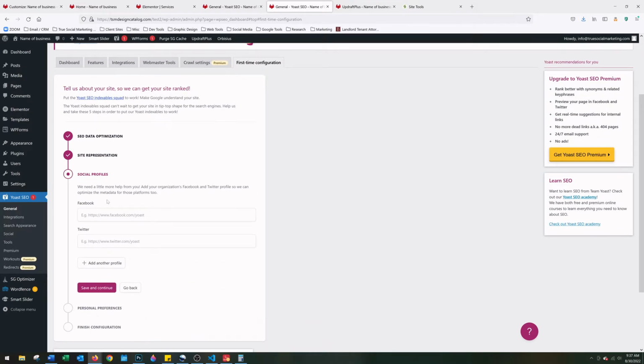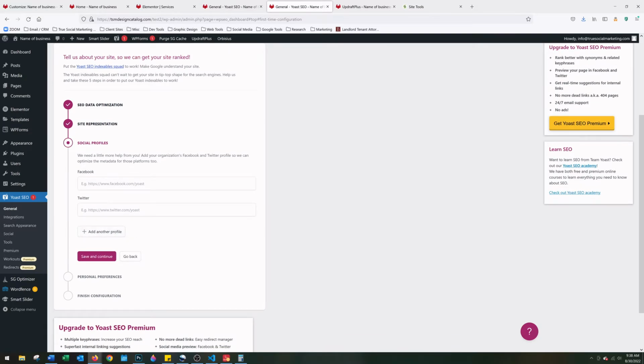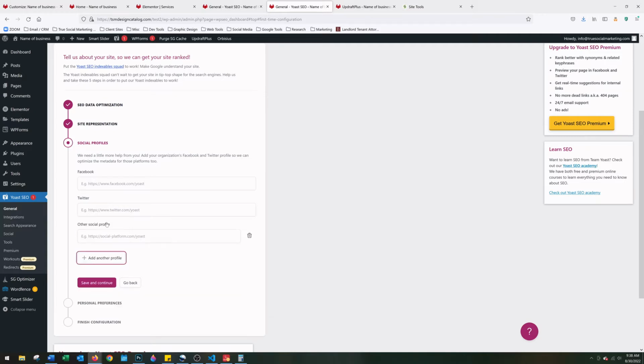Okay, the next one is social profiles. So if you have a Facebook, Twitter, Instagram, anything like that for the business, or if it's a blog for the blog, as long as the social profiles are related to this website, you'll want to link them here. Don't link personal ones that are unrelated. You can see obviously Facebook and Twitter are the defaults, but if you have an Instagram or a YouTube, all you need to do is click Add Another Profile, and then you can put in the other ones here. So once you've put in all your social profiles you want linked to the site, hit Save and Continue. And if you don't have any created yet, and you're going to do that later, don't worry, you can always add these at a later date.